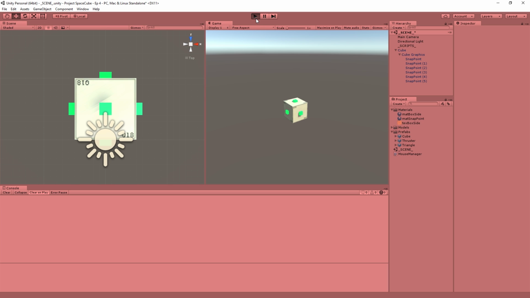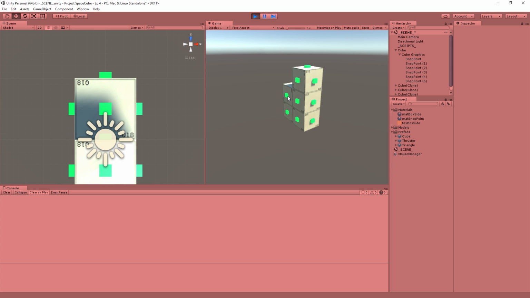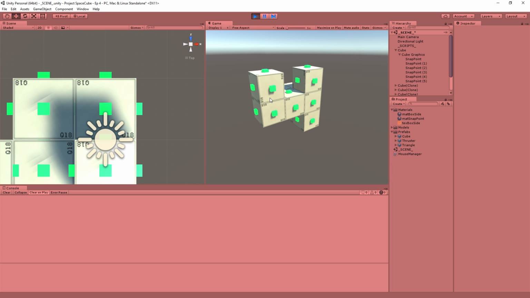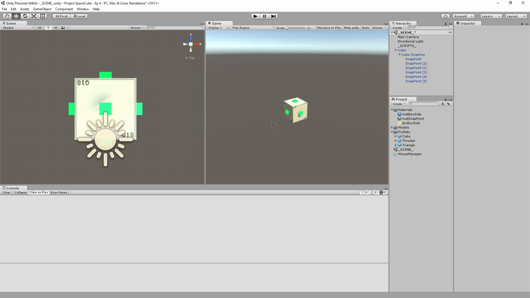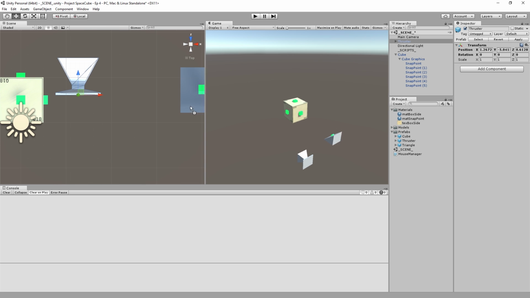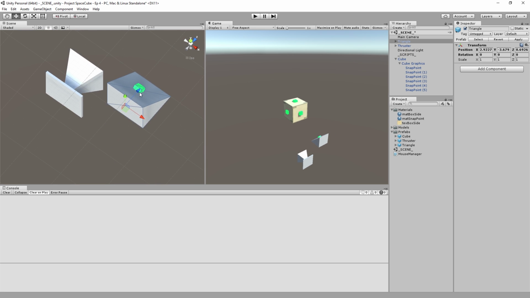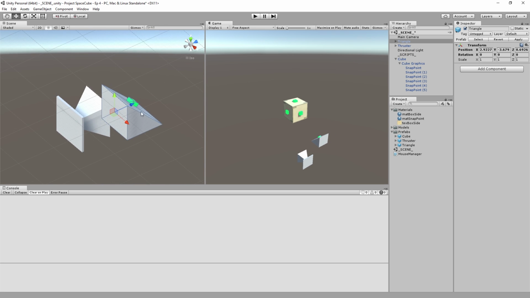and hit play, now what should happen, there we go. Now we have correctly offset cubes. Lovely, lovely, lovely. Okay, very nice. Now, there is one funny thing going on here with the cube. When you look at the thruster, and when you look at the triangle, especially the triangle, because we actually did put a connection point on there, right?